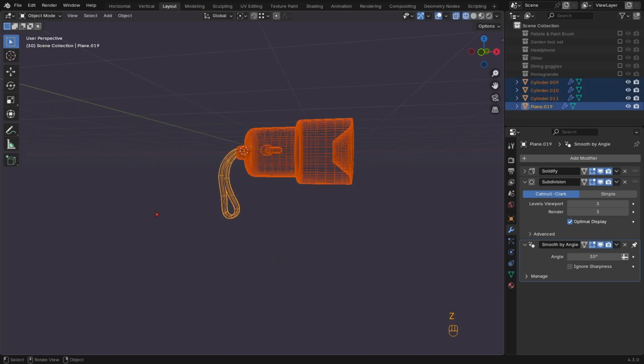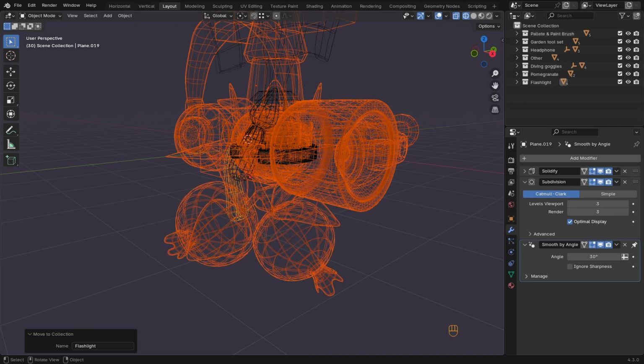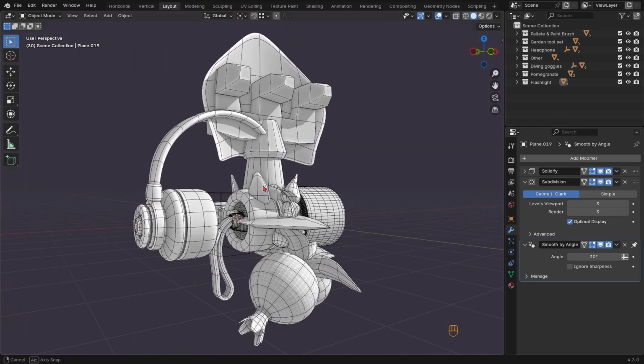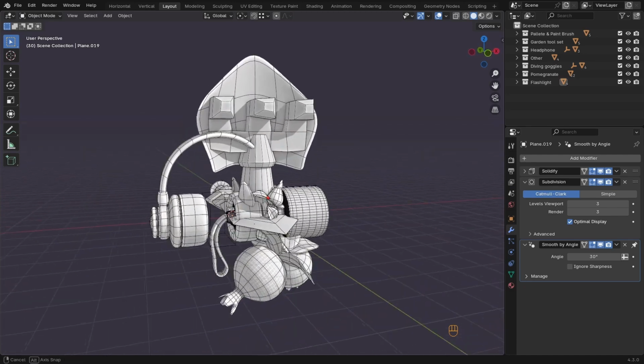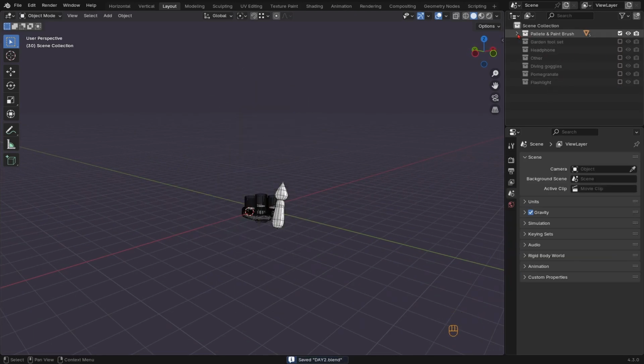Let's grab everything and move it to its own collection. Flashlight. Okay friends, now the modeling is done and we created all of these very interesting shapes. So let's work on these to make them just a bit better. So we can go collection by collection.